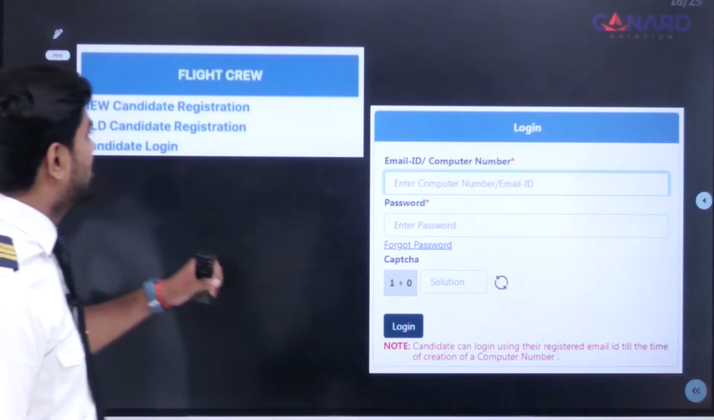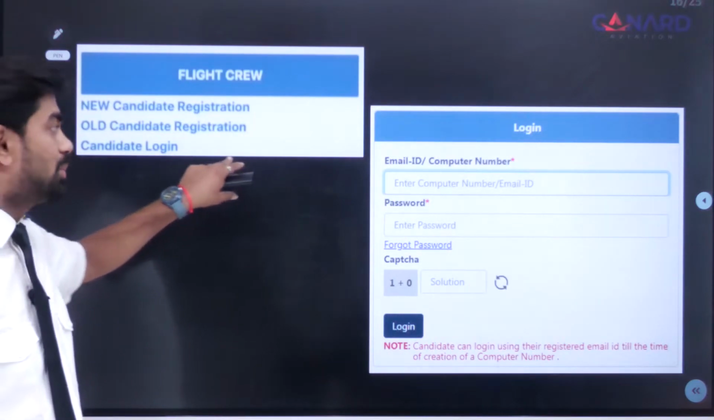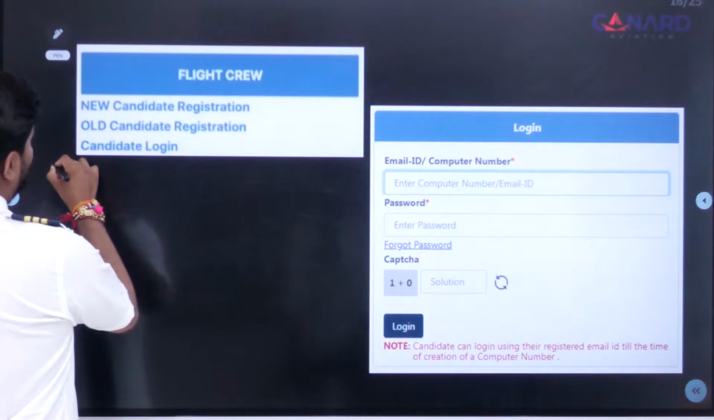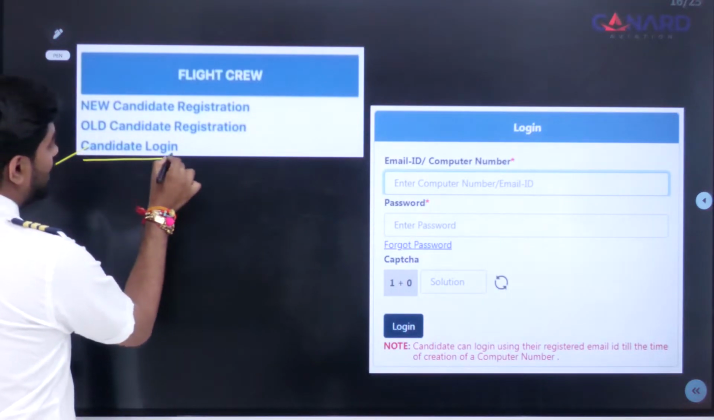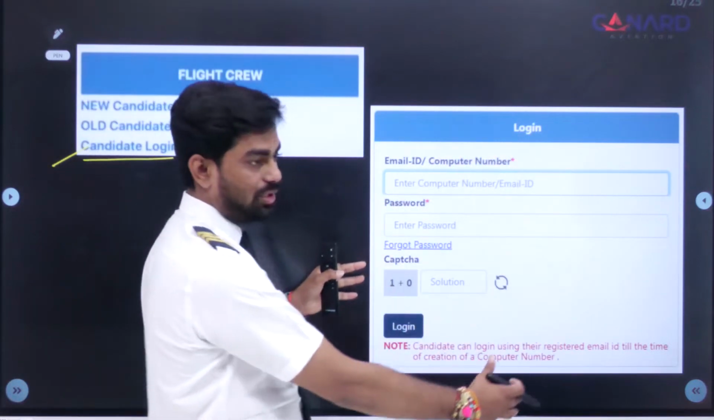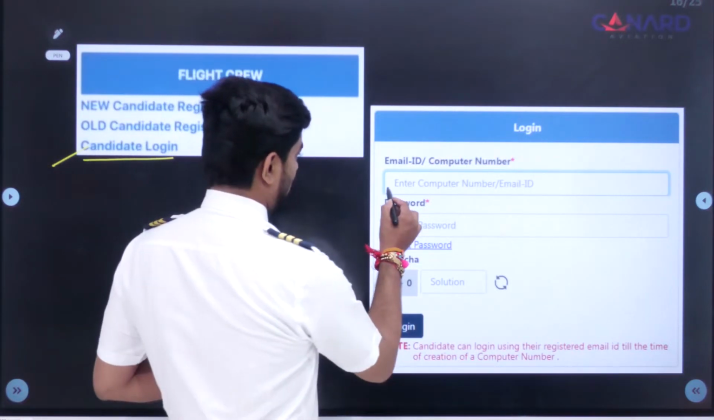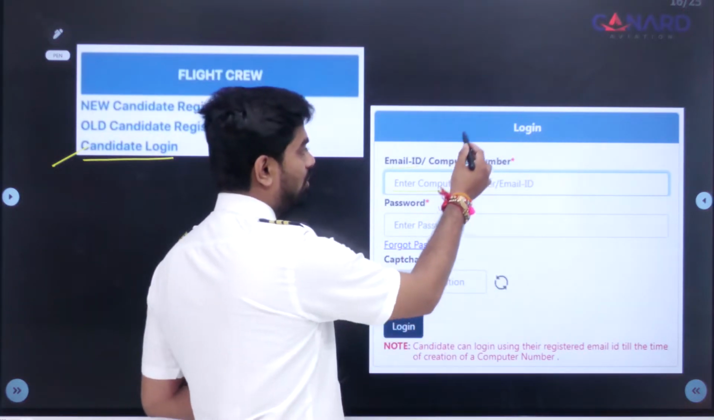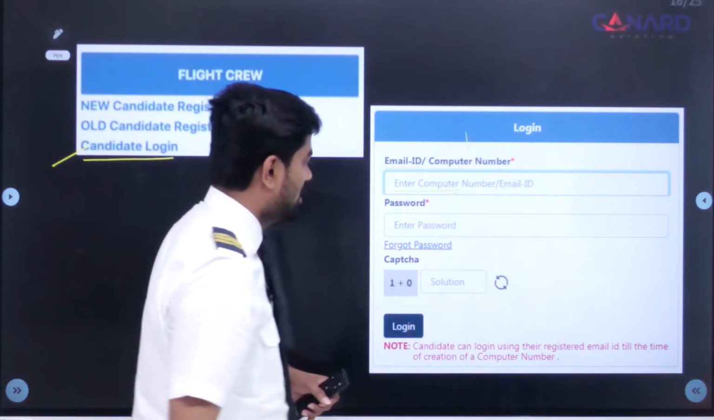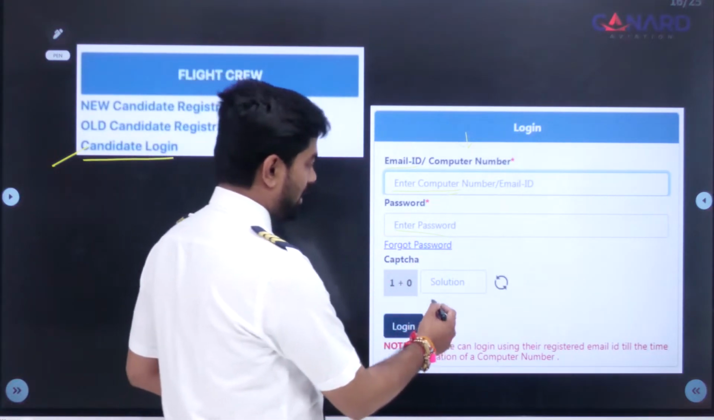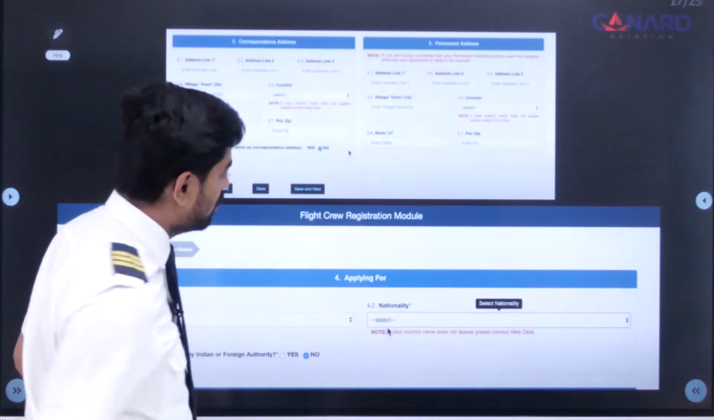Once this is done, you will have to go back to the first page. Over here, now what you will be doing is you have to go on candidate login. Once you click on this, you will be seeing this as your display, and over here you will have to put your email ID for now. Later you will have to put your computer number over here, put your password that you have already reset, enter the captcha and click on login.